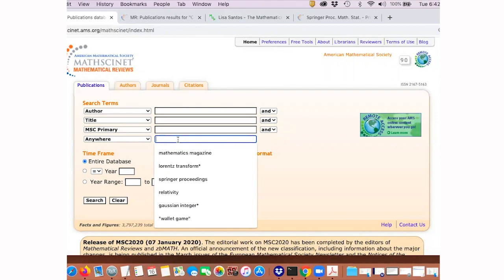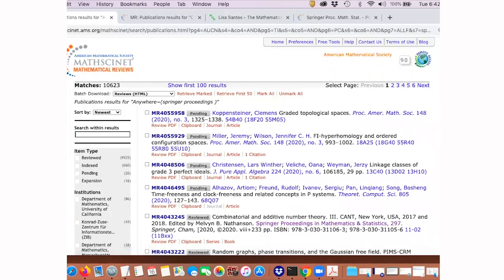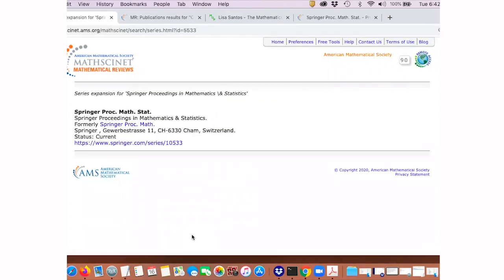So I'm going to put in Springer proceedings. And if I do that, I'll get, whoops, that's not the one I wanted, but this one down here is the Springer proceedings in mathematics and statistics. I'm going to go ahead and open up that page. And you'll see that the Springer proceedings in mathematics and statistics, what we call the series page, is lacking. It doesn't nearly contain the information that the journal pages have.